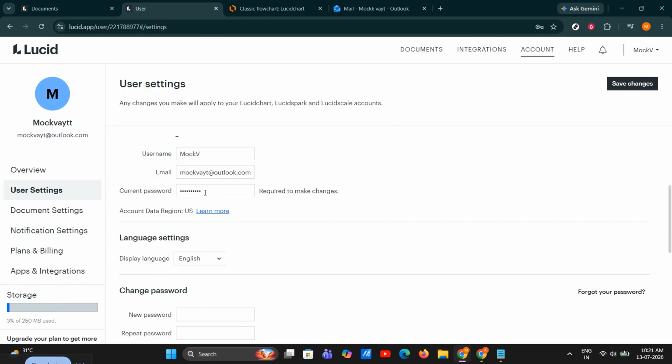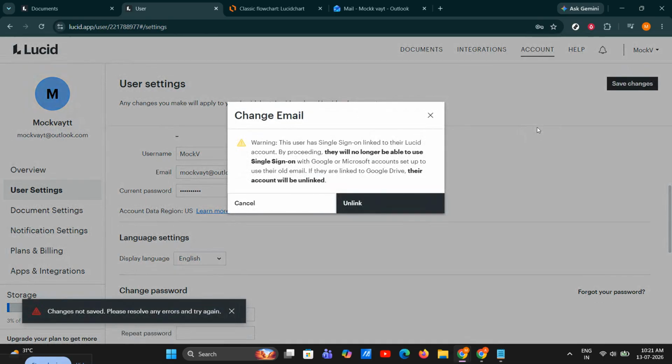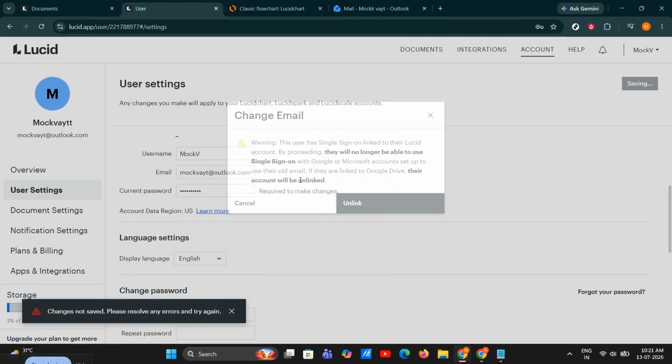In some cases, Lucidchart may ask you to enter your current password before saving the change. If that happens, just type it in so the platform can confirm your identity. Once everything looks correct, click Save Changes. That's the main part done, but there's one more important step left.